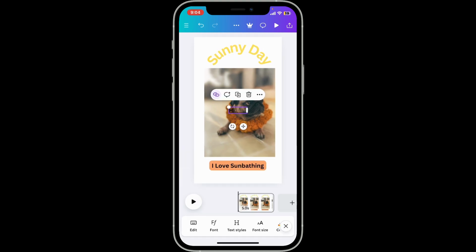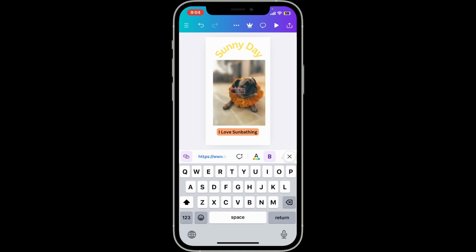If you download the design as a PDF or use it in a digital format, the link will remain active. This will now allow you to create clickable content directly within your design. That is how it's easily done.